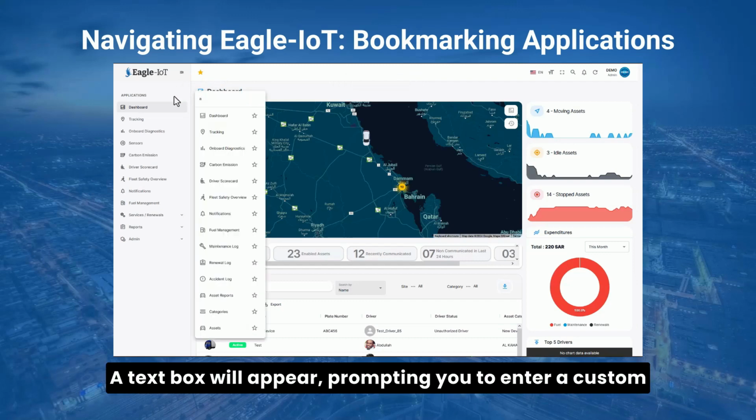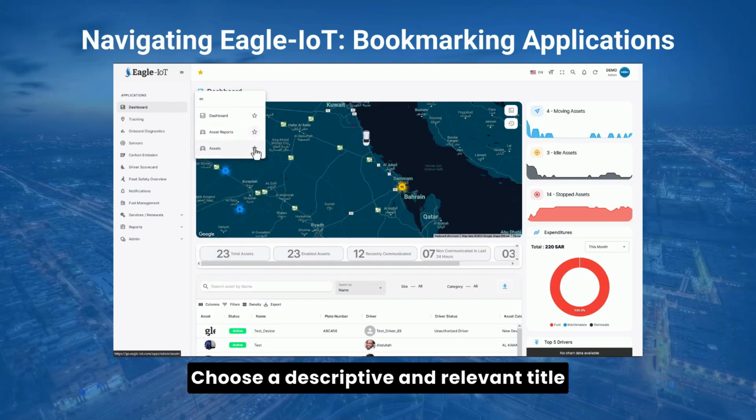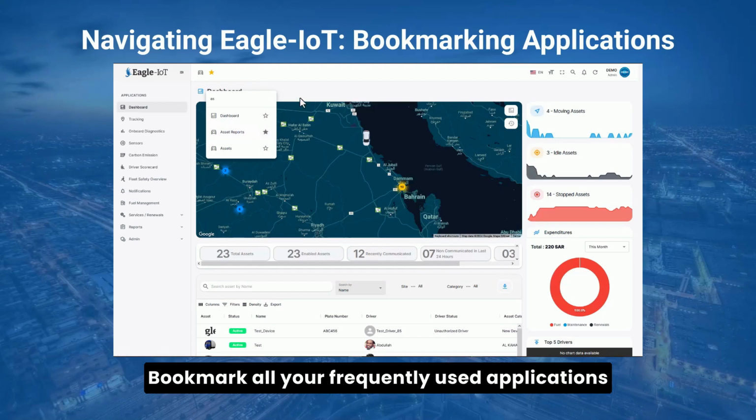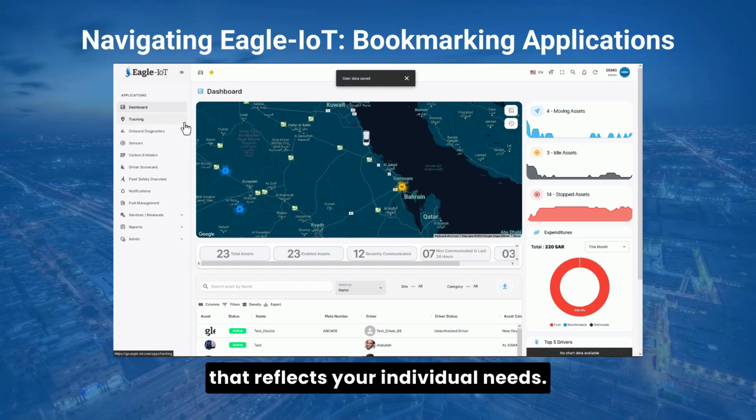A text box will appear, prompting you to enter a custom name of the module or submodule you want to bookmark. Choose a descriptive and relevant title that aligns with your workflow context. Bookmark all your frequently used applications to build a personalized command center that reflects your individual needs.